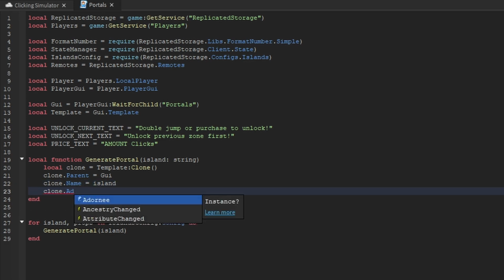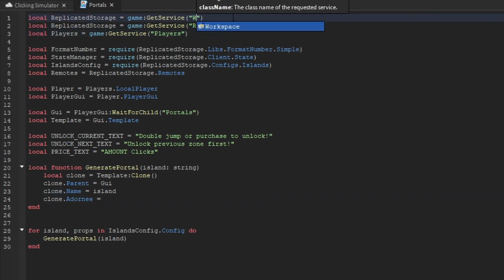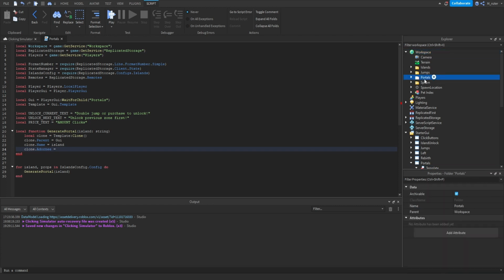And finally, we want to make sure that we set the Adornee property of the brand new clone to the specific portal part. And how are we going to get this portal part? Well, remember, they're stored inside of our workspace. So let's go ahead and create a variable for the workspace, just like that. And now let's look at our explorer so that I can show you exactly what we're going to do. We want to go inside of the workspace, inside of the portals folder.